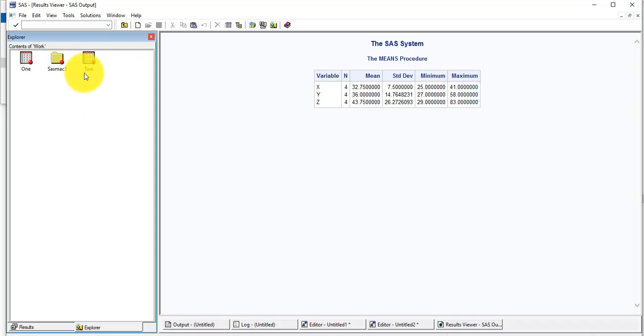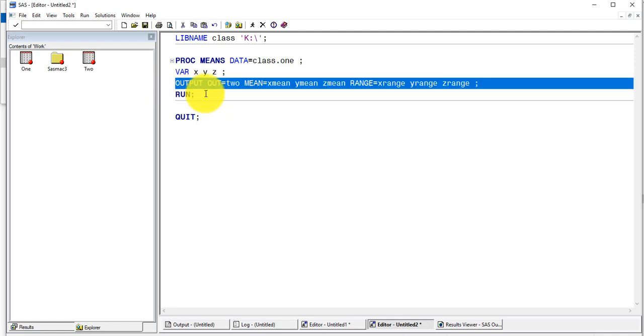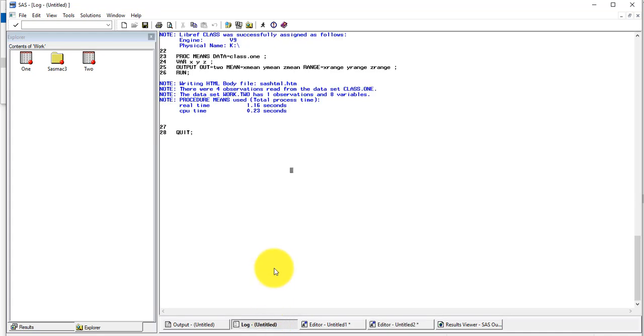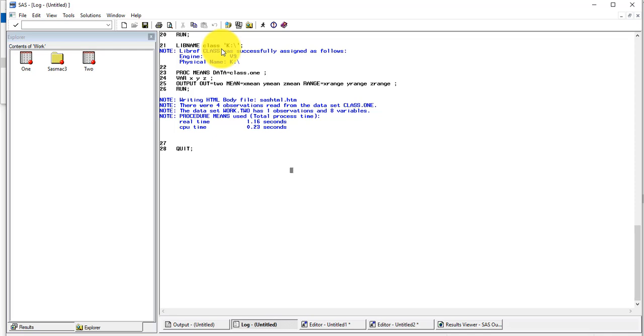Now it has a data set 2 here because in the program I created a data set called 2. If I look at the log, we successfully assigned the library, and then we have work.2. So that two-level SAS name is what's being used here, and it's what's been used all along. We just didn't really recognize it as the two-level SAS name. We hadn't defined that term yet. So 1 observation, 8 variables.